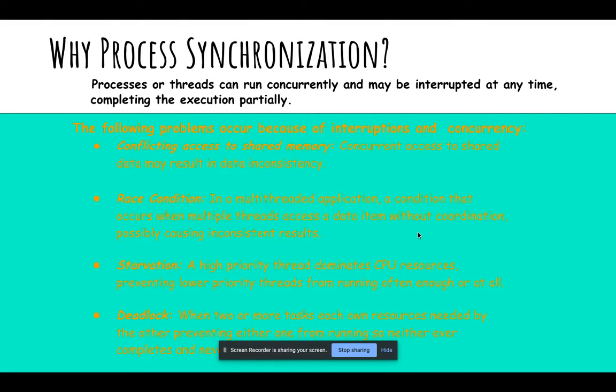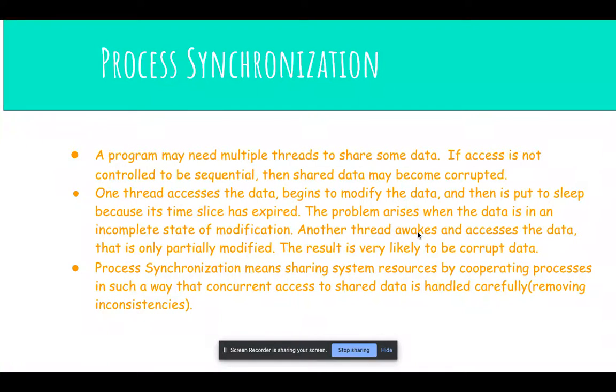Processes or threads can run concurrently and may be interrupted at any time, completing the execution partially. This can lead to problems like conflicting access to shared memory, race conditions, starvation, or even deadlocks. Now, process synchronization. A process may need multiple threads to share some data. If access is not controlled to be sequential, then the shared data may become corrupted, and that leads to many inconsistencies.